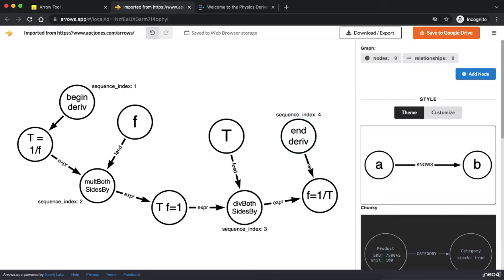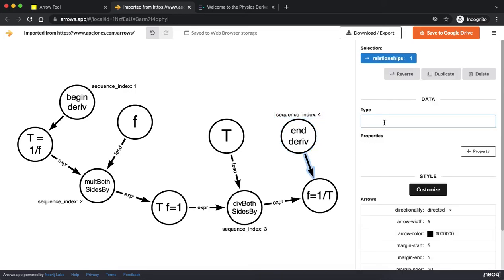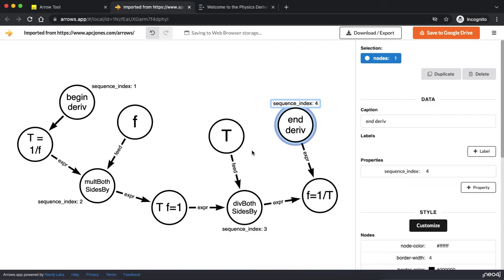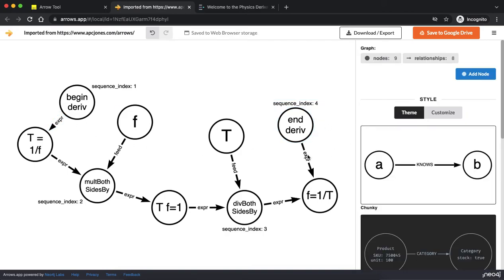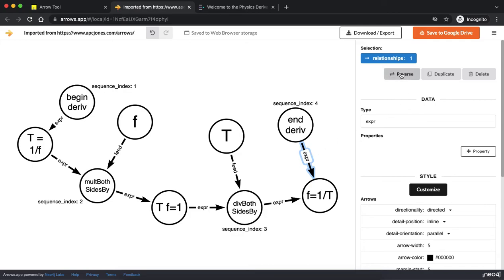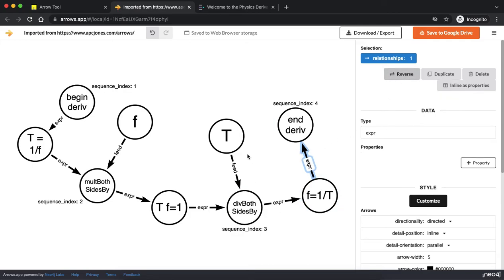All right. The other thing that I really want to make explicit is the fact that this is, well, let's actually fix this. So we should have expr here, and then this arrow is going the wrong direction. So let's click on reverse to reverse that, right? So now we've got the correct directionality for our nodes.